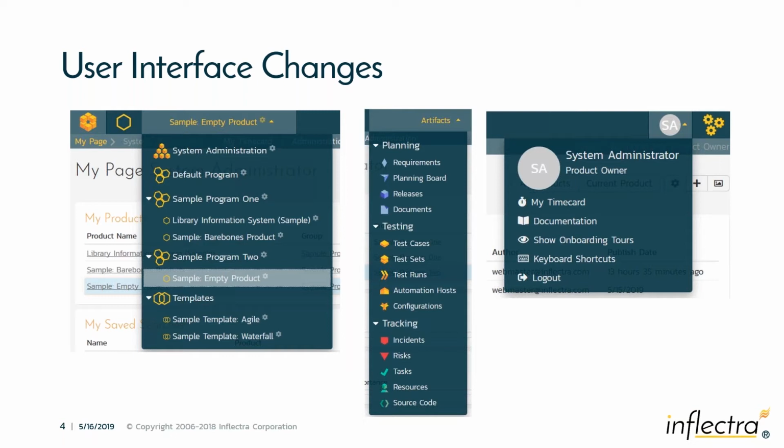A couple of things to highlight is that we have changed the naming convention. Previously, we used to have project groups and projects. Those have now been renamed to programs and products. So you will see in this slide that we have a default program in the sample system, program 1, program 2. Those used to be called project groups. They have 3 hexagons as an icon. Underneath them are products, and they have a single hexagon icon. Functionality-wise, the products are the same as what they used to be, known as projects.